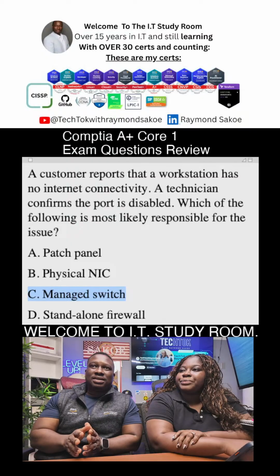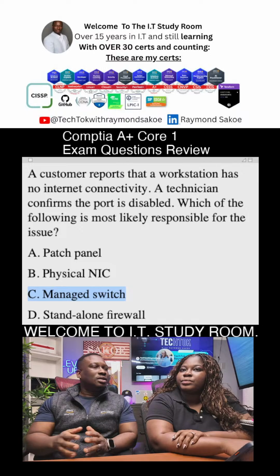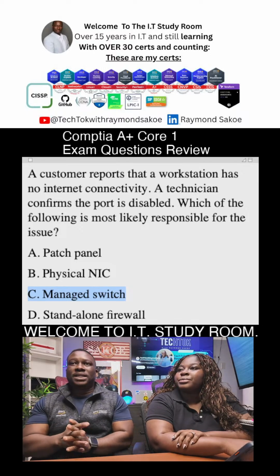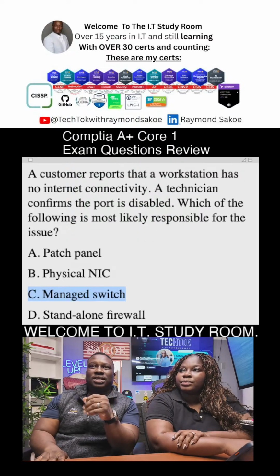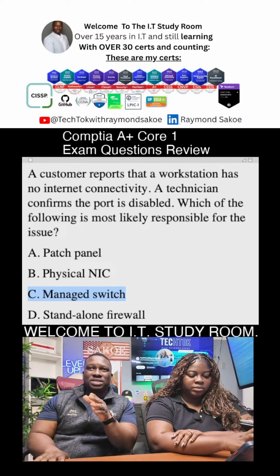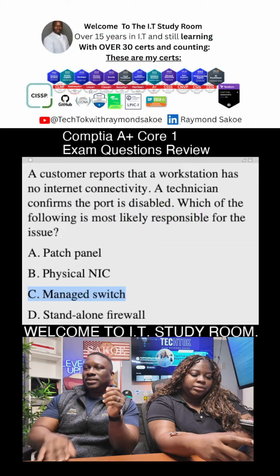So it says a workstation has no internet connectivity. Oh, can I log in? I think I can, I'll probably do that in a few. It has no network connectivity. A technician confirmed the port is disabled. Which of the following is most likely responsible for the issue? And that would be C.